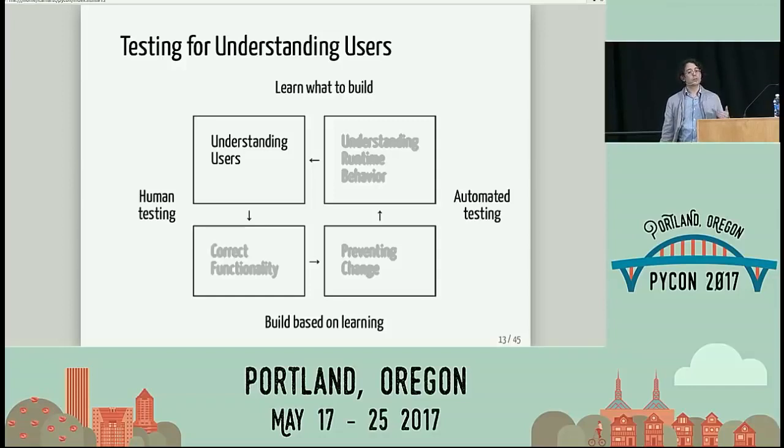And the goal of this form of testing is to learn something. That's why it's in the top half. And it's a form of testing that can only be done by actually involving real human beings. You need to interact somehow with real users, with real people, in order to understand your users. You can't build a software model that will tell you whether a product will succeed, whether it'll get customers.